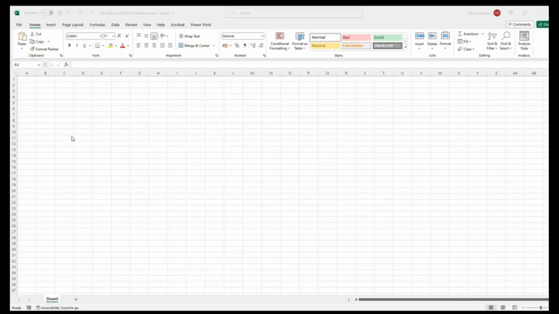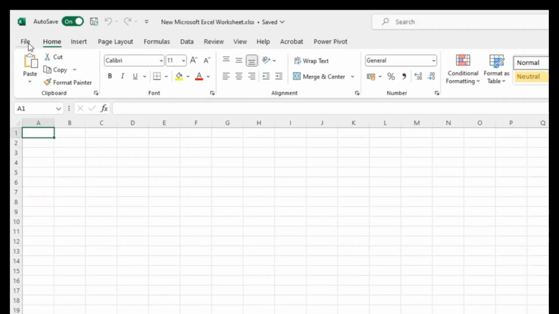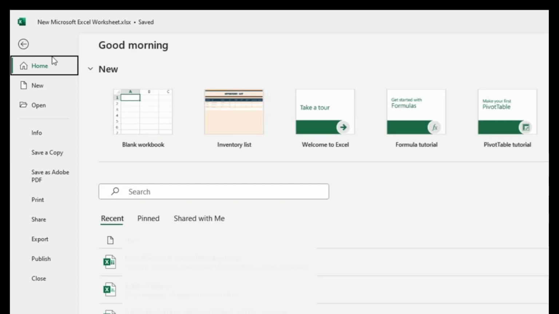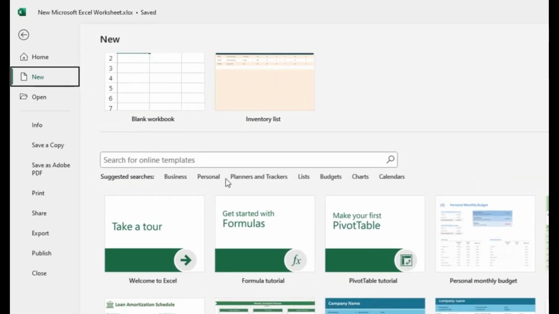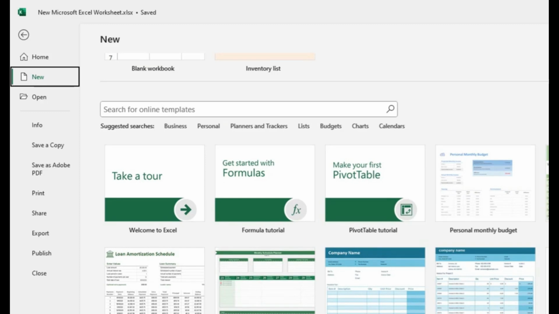Before we get started with the interface and navigation in Excel, let us talk about the templates that Excel provides. When you click on File and then Home, you can see that there are various templates. Now, if you go to the New tab, you can see some templates that you can easily use with a single click. From here, you can see furthermore templates categorized based on the use and application.